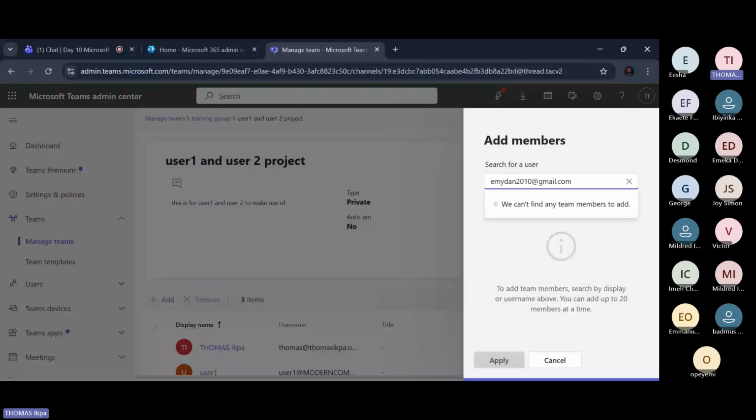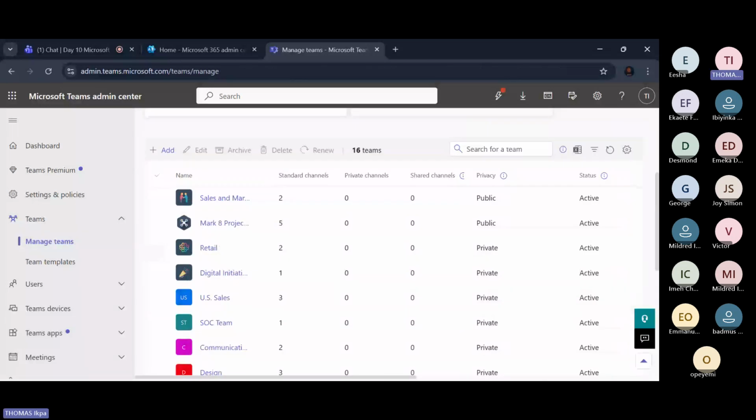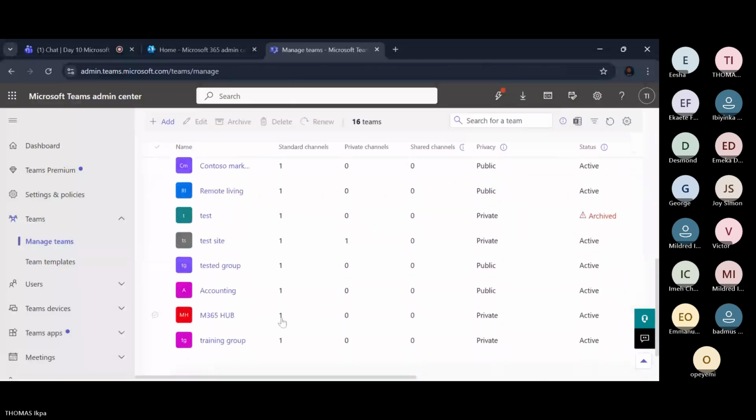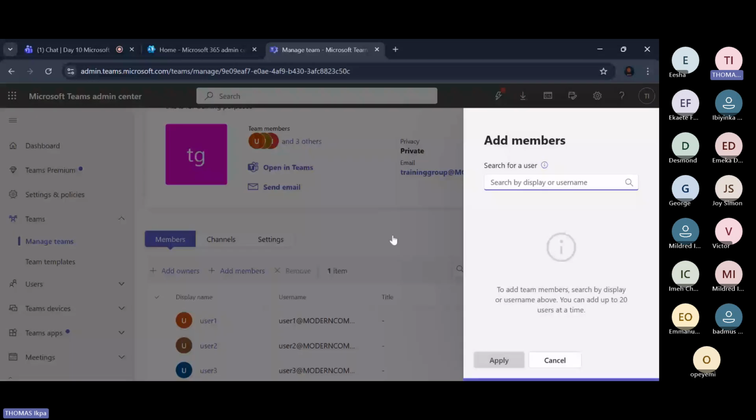We couldn't find this, right? Why? Because this user is not a member of the team yet. Now let's go to the team. Let's try to add the user directly to the team. So this is the team now. Let's try to add here. You see, it still doesn't find you. Why? Because you are not a member of the organization.